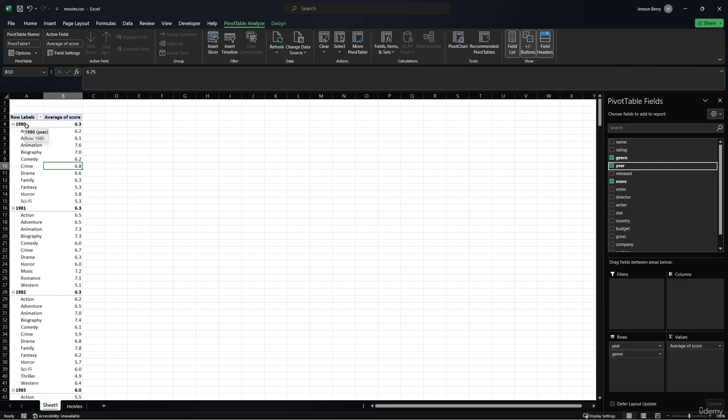But then within this level, we can see the average score for each genre too. So before we had the average for each genre across the entire number of years, whereas now we get to see the average for each genre within a particular year. So for 1980, the average of the action genre was 6.2. And for 1981, the average of the action genre was 6.5.